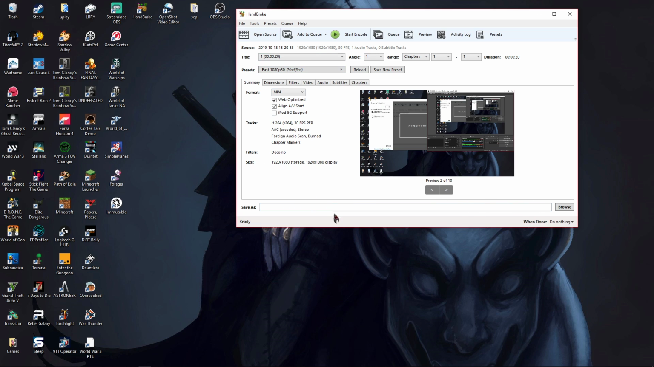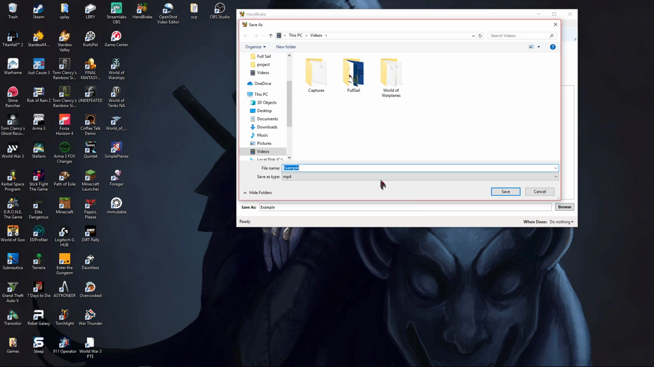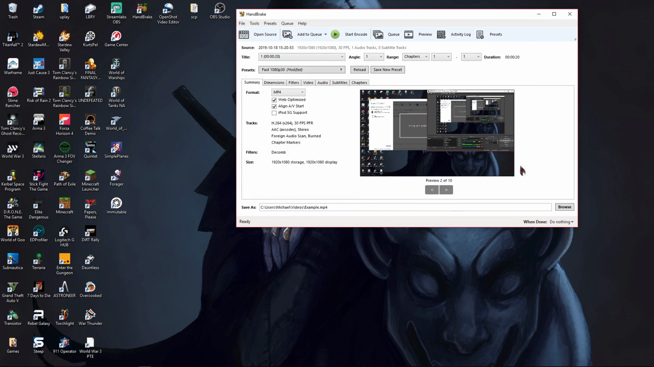Okay. Let's go ahead and save this as example, and start the encode. Oh, whoops. I'm a computer nerd and I don't understand it. There we go. Now I'll start the encode. And once this is done, it should be a little bit smaller since we only did 20 seconds. It may not be really noticeable at all.